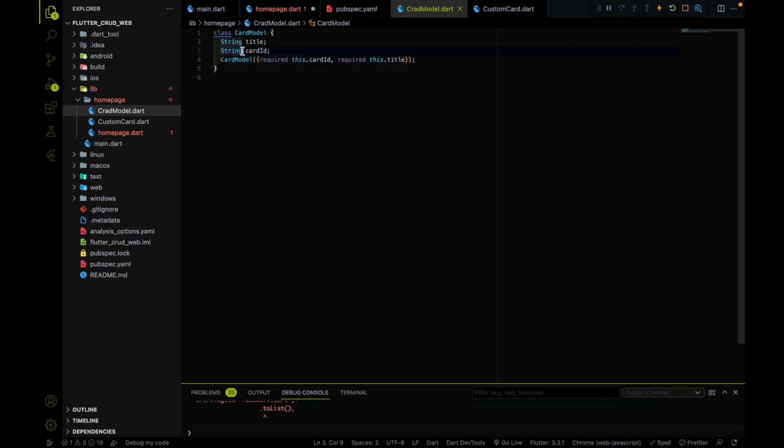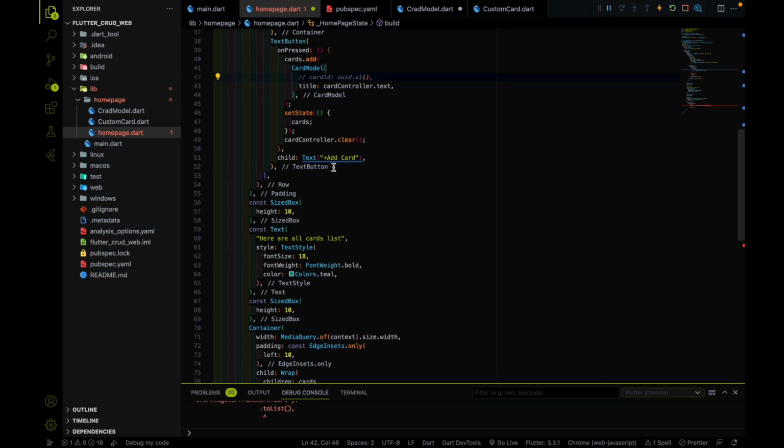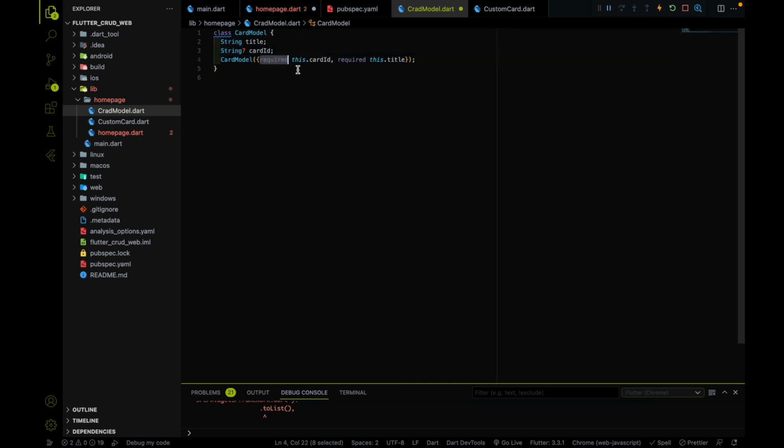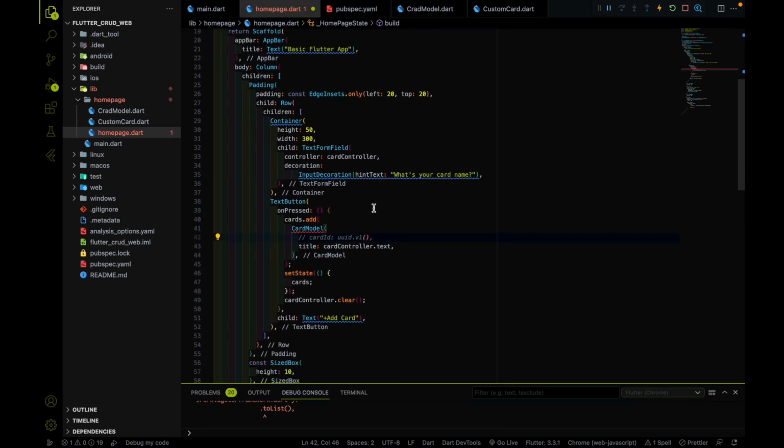If it can be null, then we have to use a question mark and remove this required parameter. So either it can be a nullable variable or it can be a required variable. That is the purpose of putting the required keyword over here, because it can't be null. Here, if we don't provide it, then it will throw an error. And now we should provide these two things whenever we use our card model. That's why it is not throwing an error.